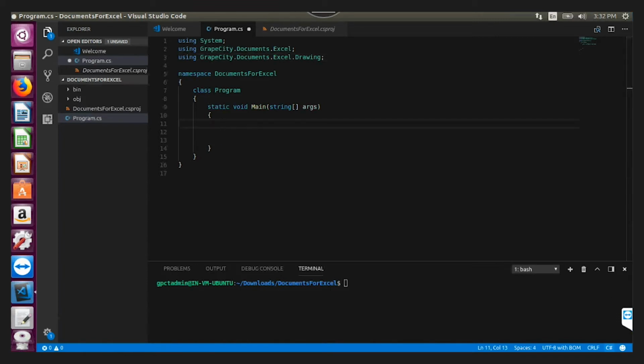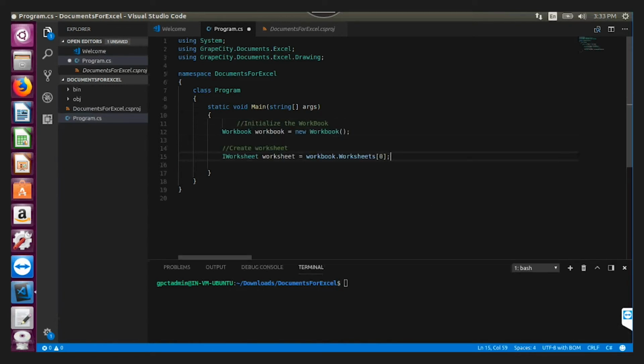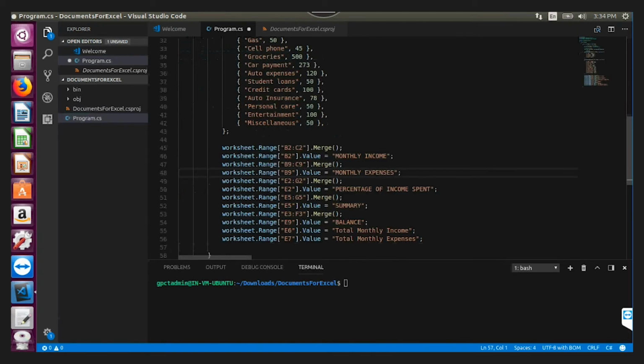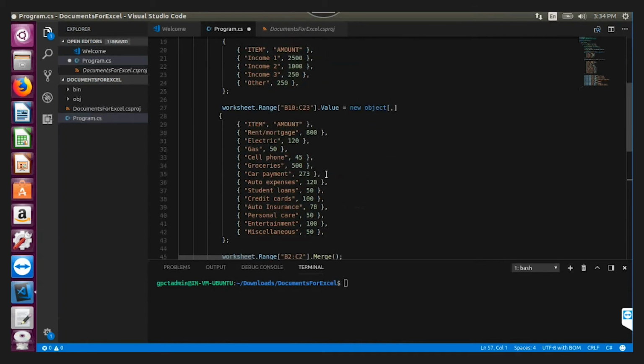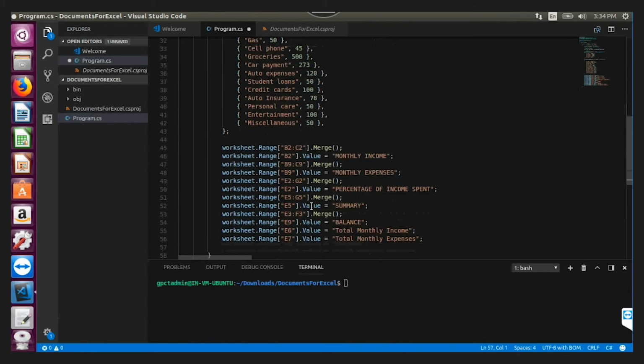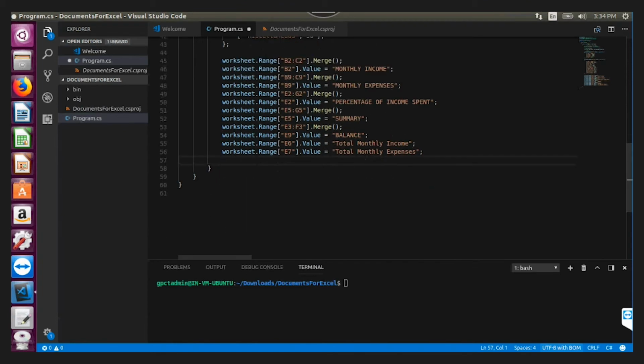First, create a new workbook in code and add a worksheet so we can begin adding data. Next, we'll initialize our data. I'm copying in a two-dimensional array and assigning it to the value of a worksheet range. Add data for another table. Set row and column widths and heights.